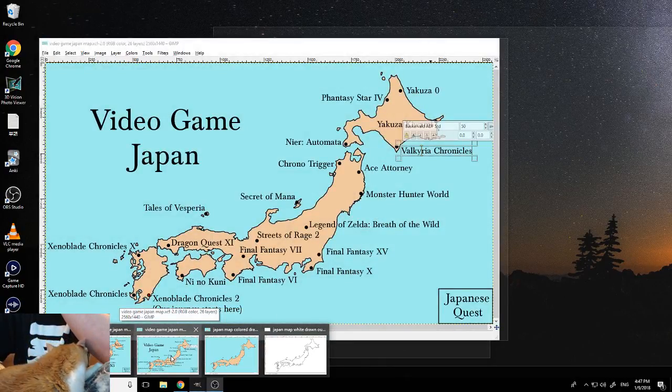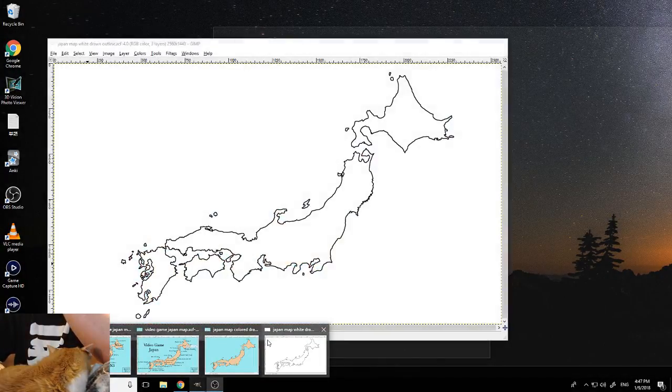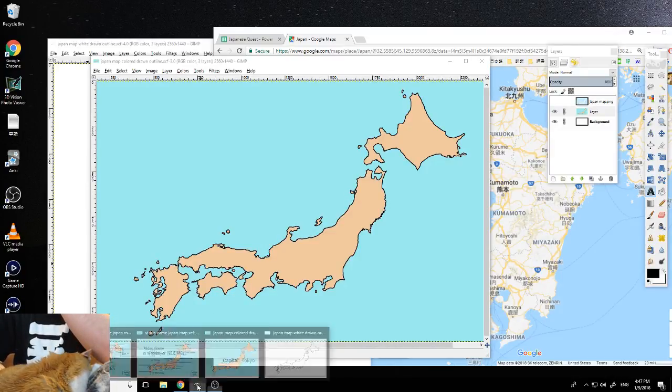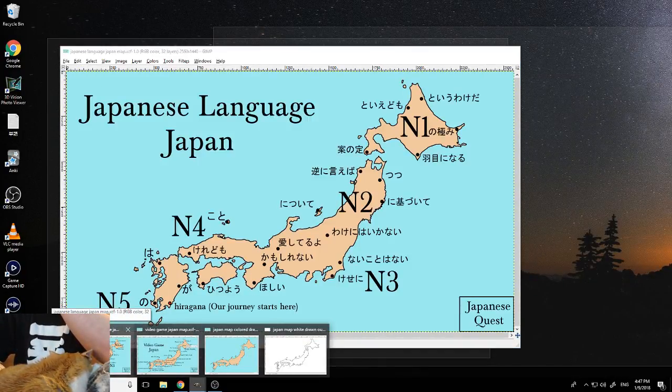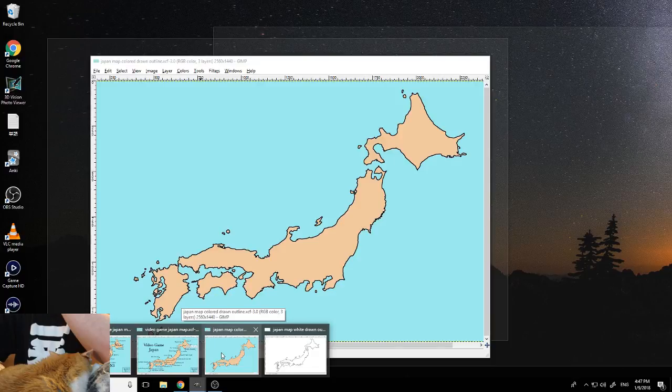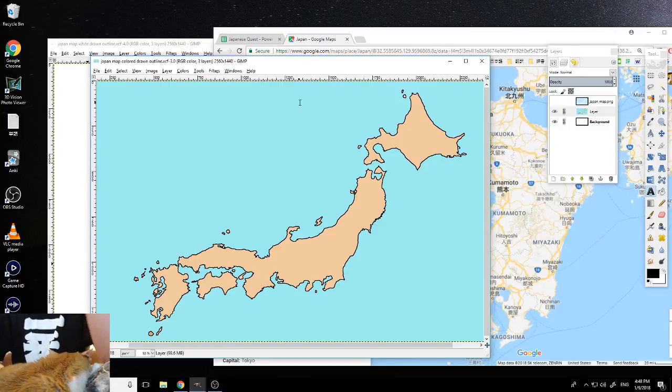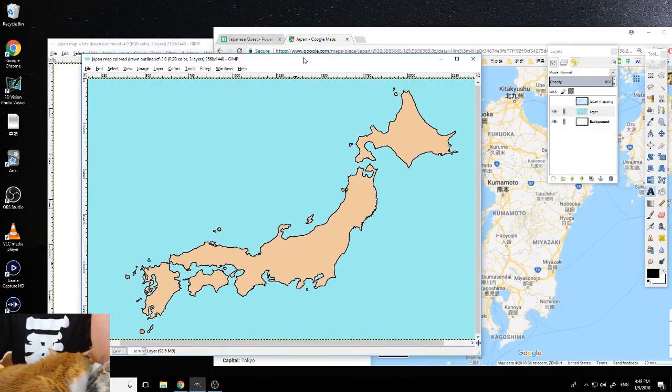Then I made a video game Japan map with the cities just randomly placed. They can be moved around later, but this will kind of give us a sense of the journey that we're going to try to take on this channel. And then there's the Japanese language Japan, which shows the language that we're going to try to learn as we continue the journey. But I didn't make just a normal Japan map, and I realized we probably should have one. So I'm going to see if I can figure out how to do that. Again, I'm not an expert at this, but let's give it a try.